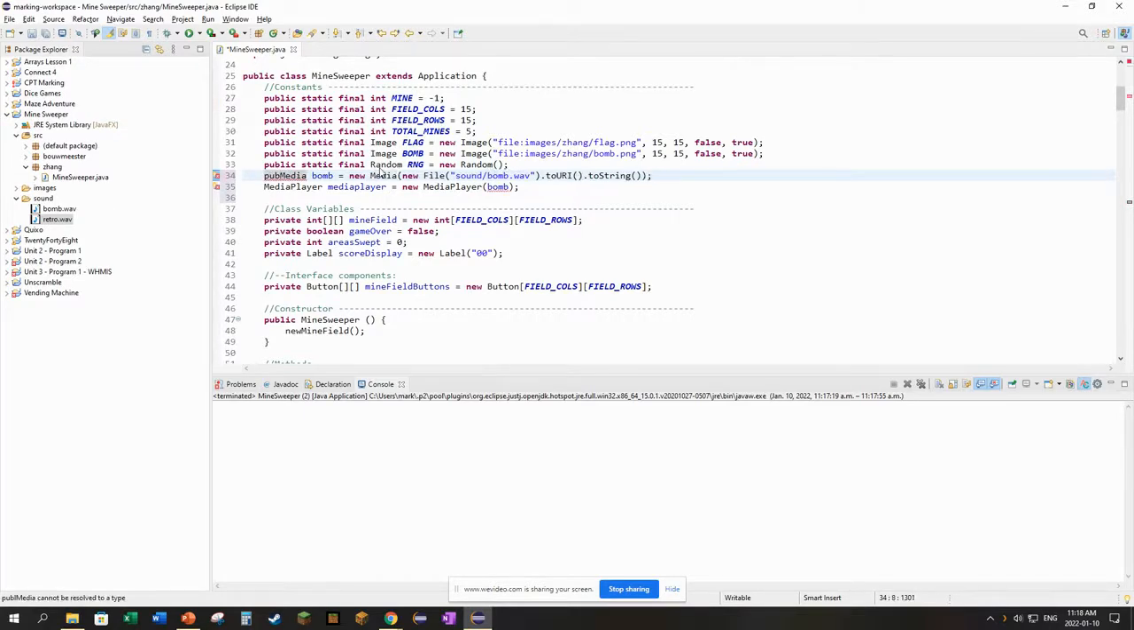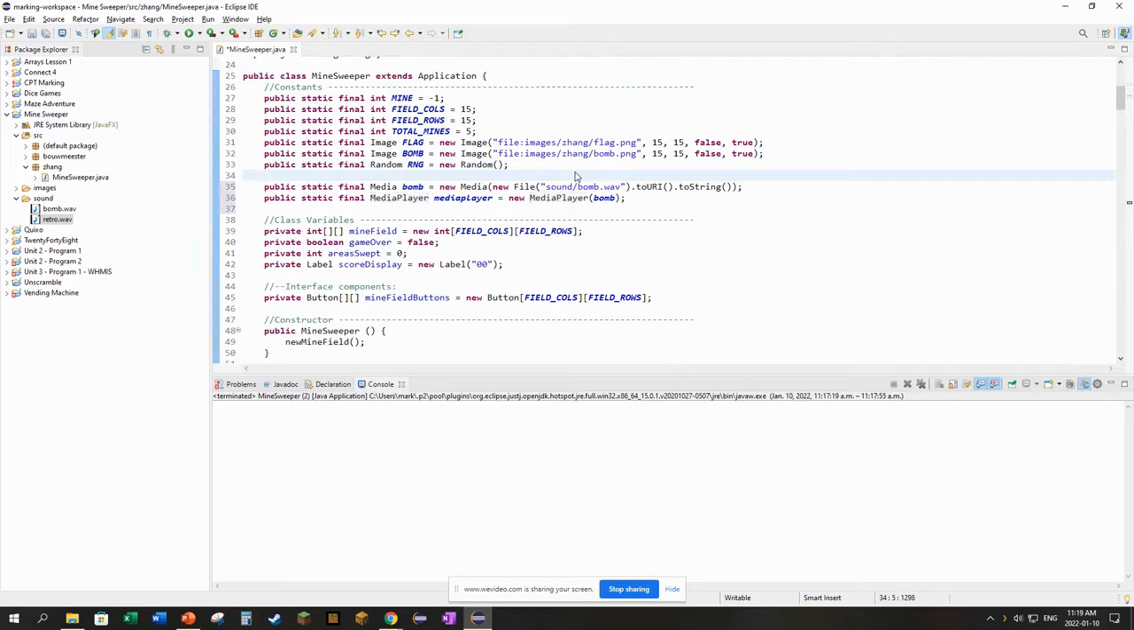So I'm going to make this one public static final Media bomb, so the bomb sound effect, and public static final MediaPlayer, the thing that will actually play the bomb sound effect. So now when my program runs, because these are class variables, as soon as I make an object of this class, those files will be loaded, not at the moment when I try to play the sound, right?